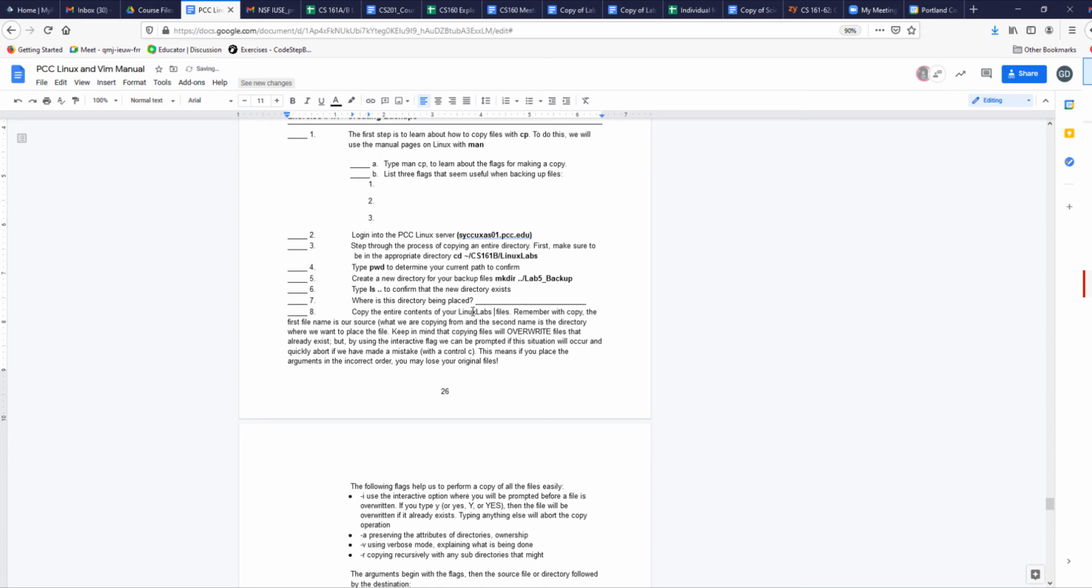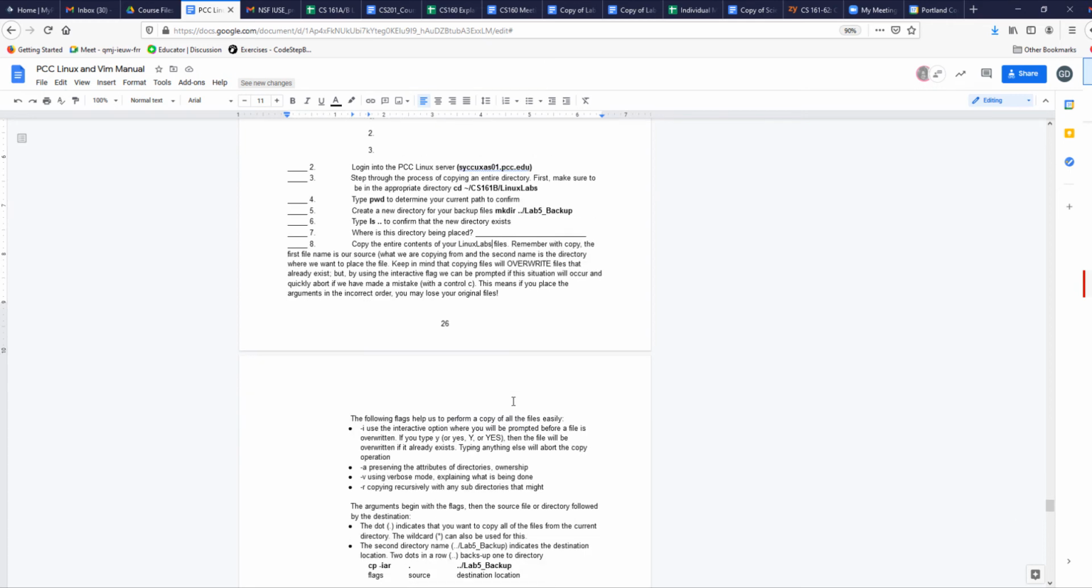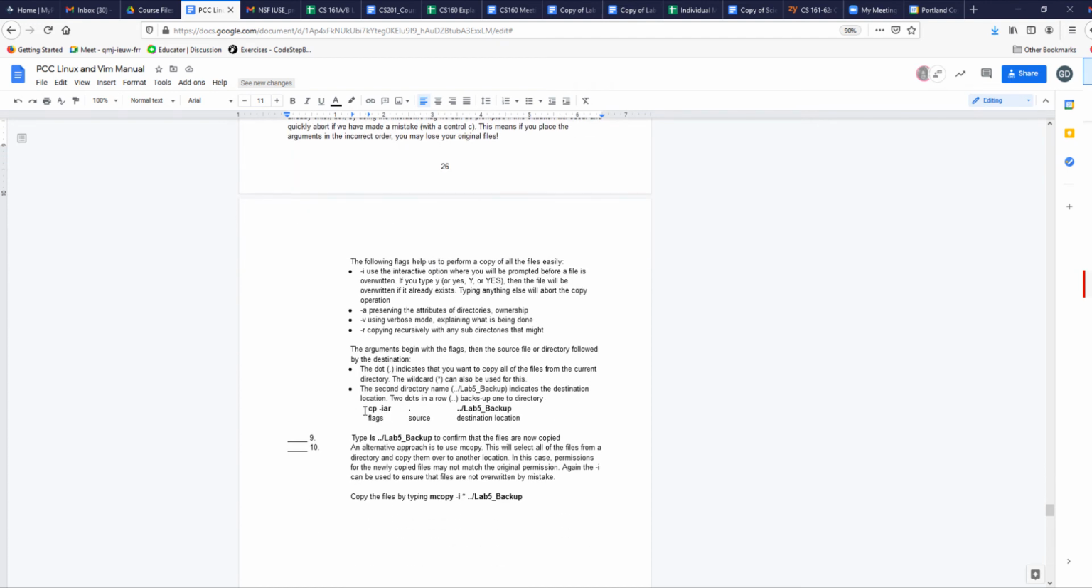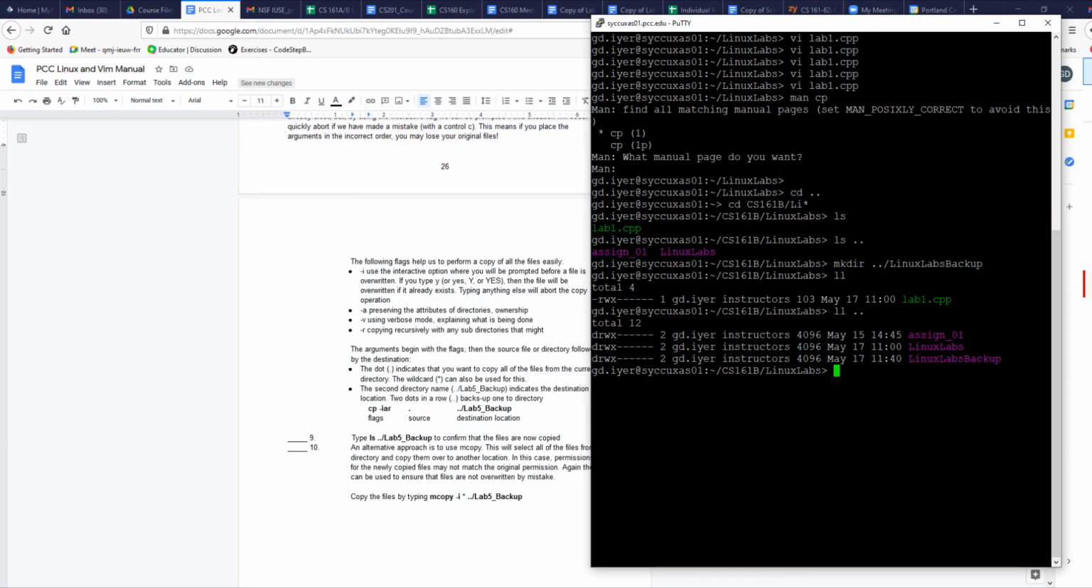Actually Linux lab files. Remember with the copy, the first file name is the source and the second one is the destination. So -i, -a, -r, these are the flags we are going to use. -i says use the interactive portion where you'll be prompted before a file is overwritten. -a preserves the attributes of the directories like ownership, things like that. -r copies recursively. So I'm going to use the -a and r.